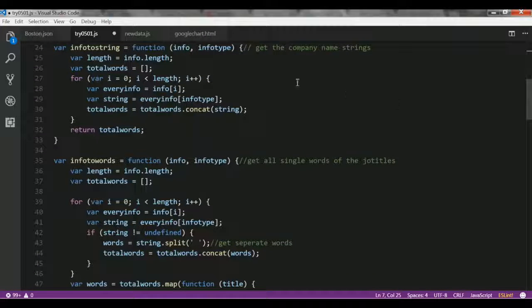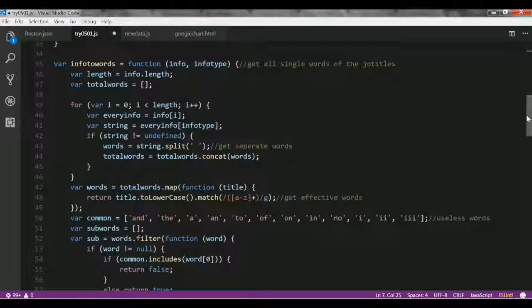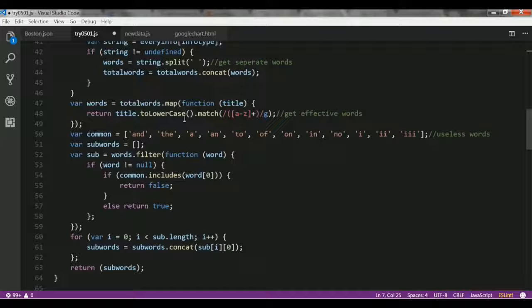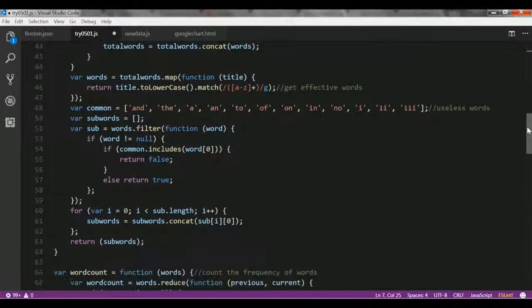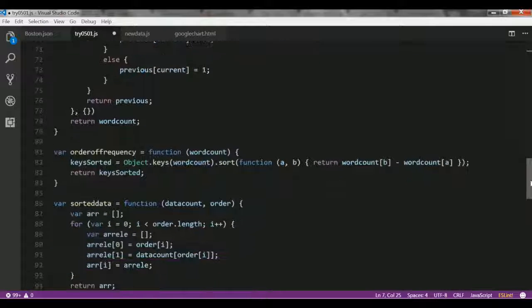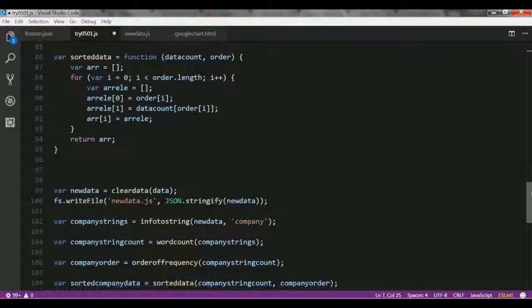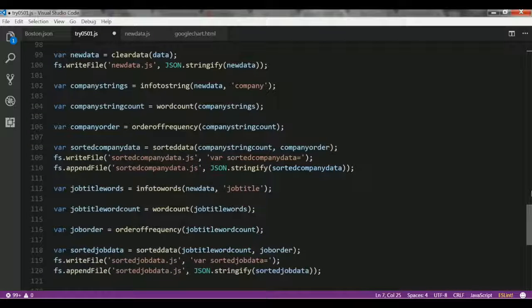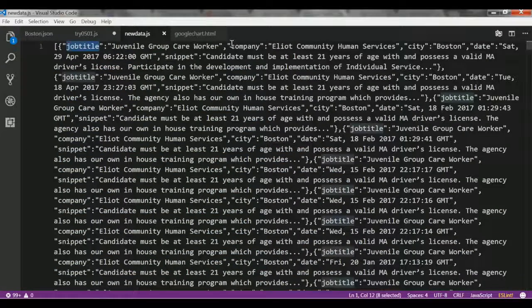In this part, we review and apply the knowledge learned in problem set 4. Change the words to ordinary formats and delete some common unnecessary words, such as "and" and "the". Next, we want to know the frequency of every word or string. We get the function word count. The final step is sorting the word count from the most frequent to the least frequent. After we get all the useful information, we write it into JSON files to be used in HTML.